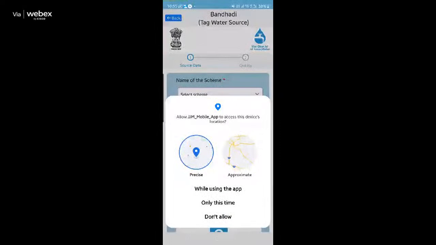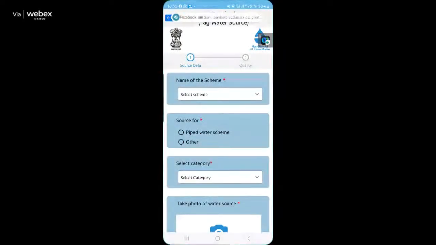Okay, so the very first time when you're using the application, it is going to ask you for a permission to allow it to pick the mobile location. Okay, so you can select while using this app, that is the very first option. Okay, so it will automatically pick up the latitude and longitude from your current location of the mobile application.